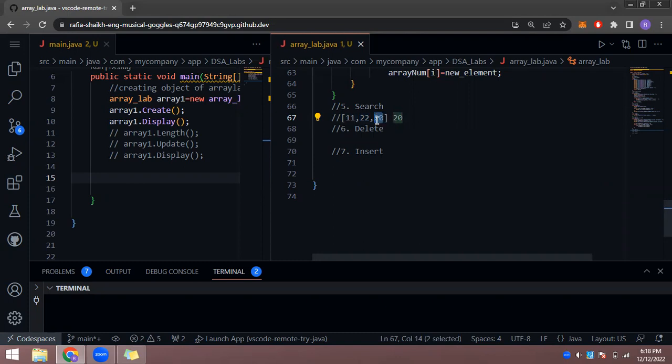As soon as we find the element, or as soon as we reach the end of the array, exit the loop. That means we will apply a loop that will iterate from 0 till the element is found, or till we reach the end of the array. Okay, so let us begin.